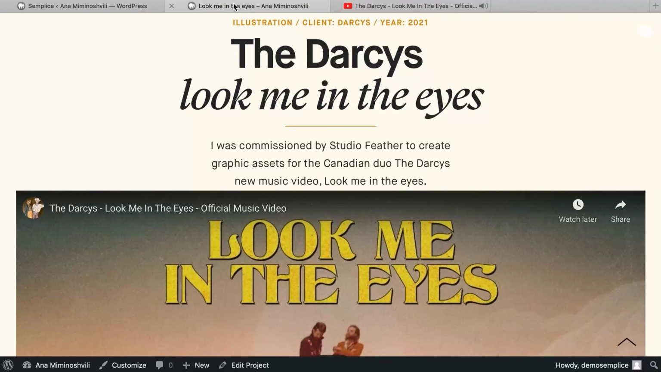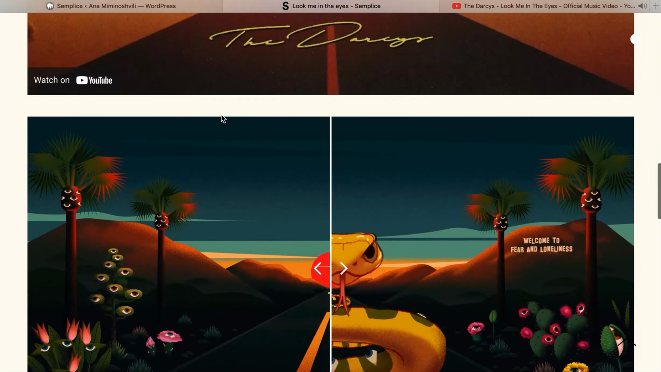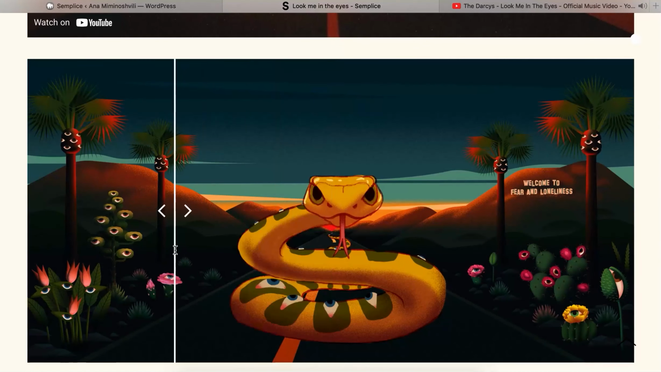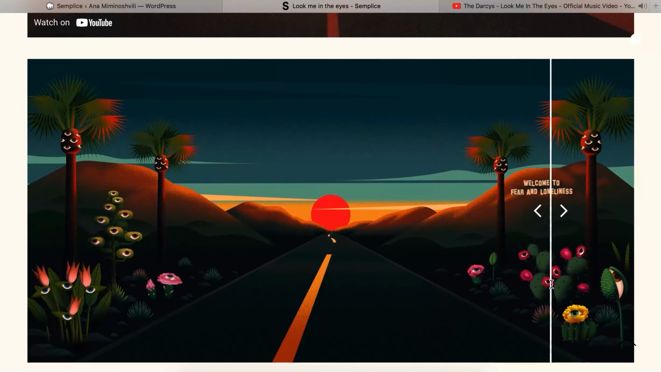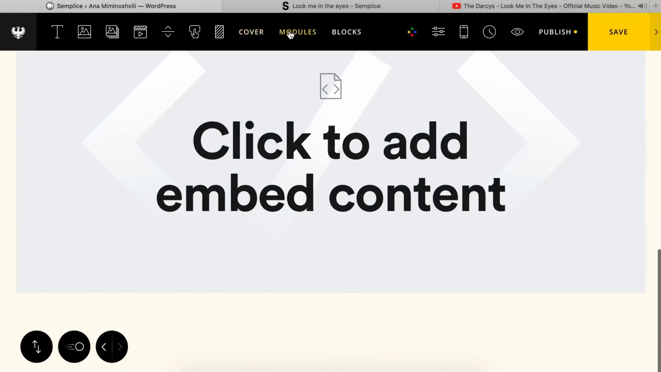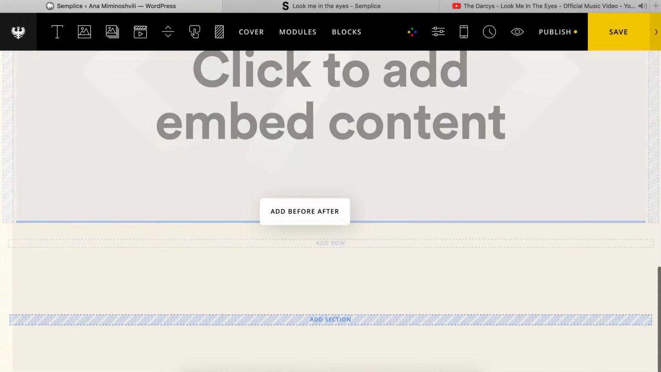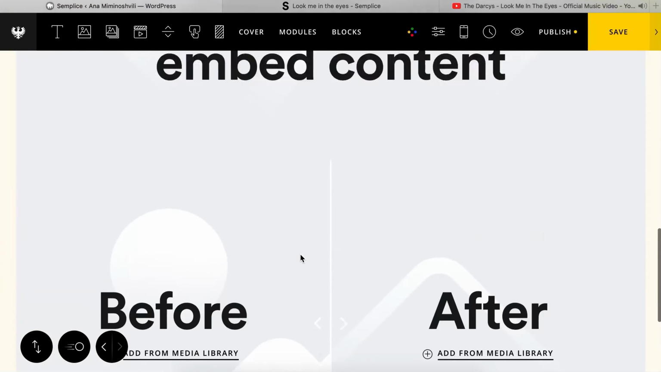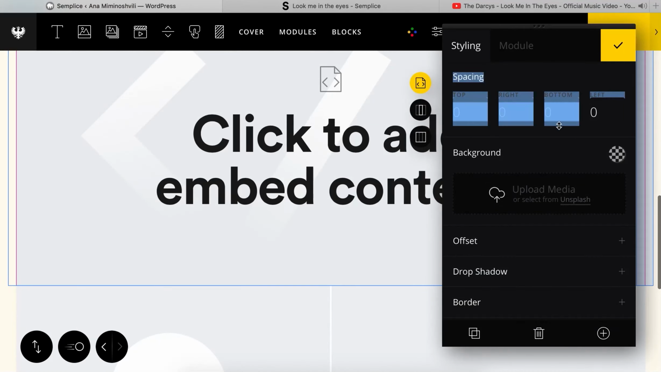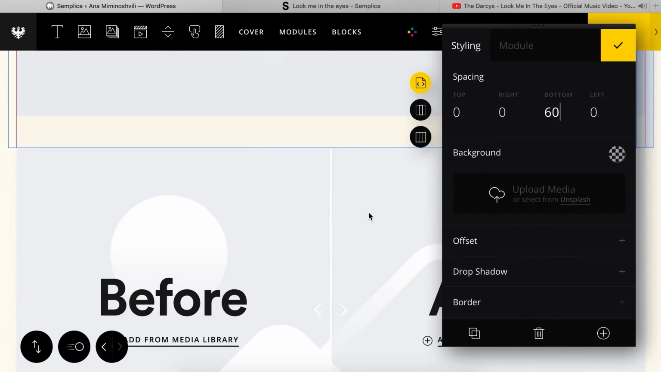And then, let's see. Let's check out the example again. And we want to create this kind of before and after slider, which is a nice little feature in Semplice. It's great for comparing before and afters if you do 3D renderings or photography. It's really nice. So I just dragged that below this. Let's add some spacing between these elements.